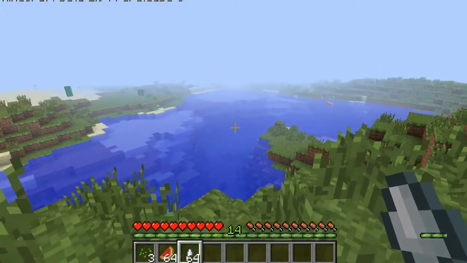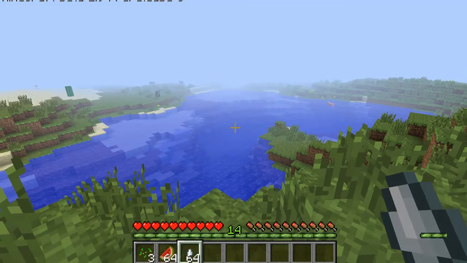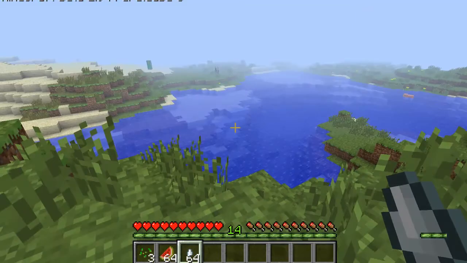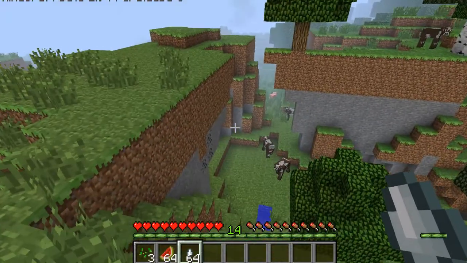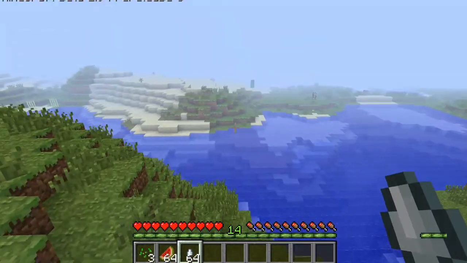And I have a 14 in the middle of my health bar. And there's something off to the right, so I don't know if this is really glitchy or if it's just the third pre-release of 1.9.